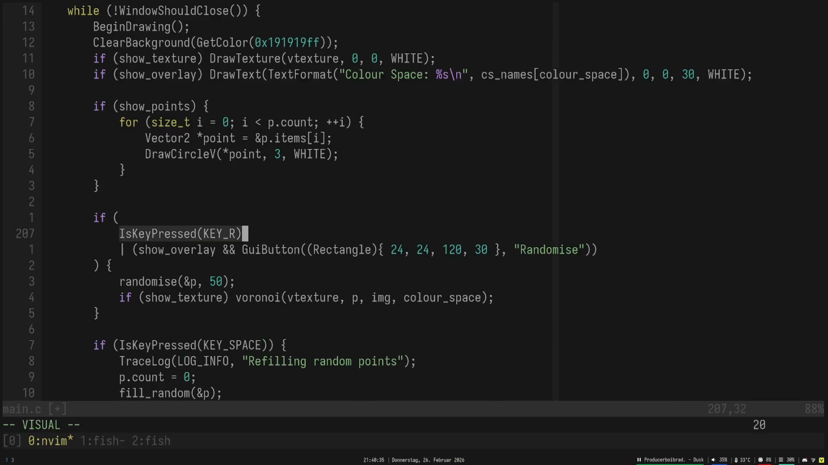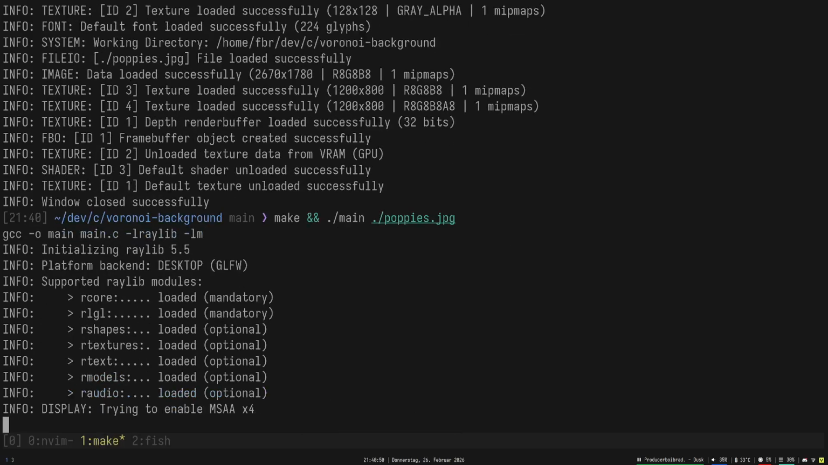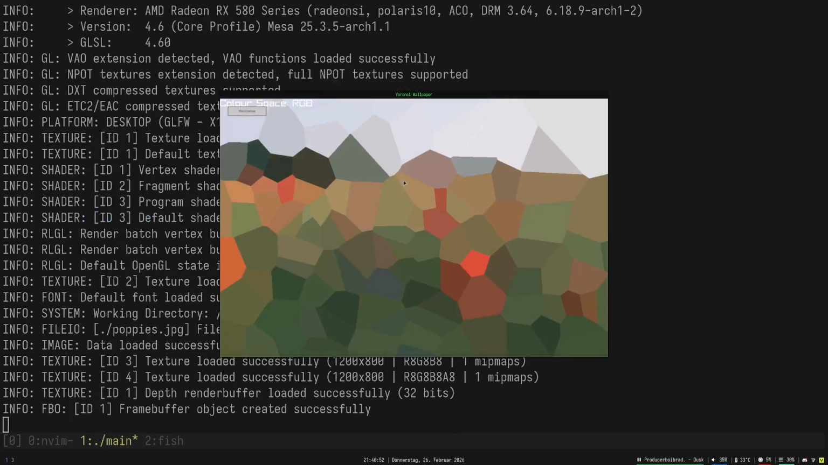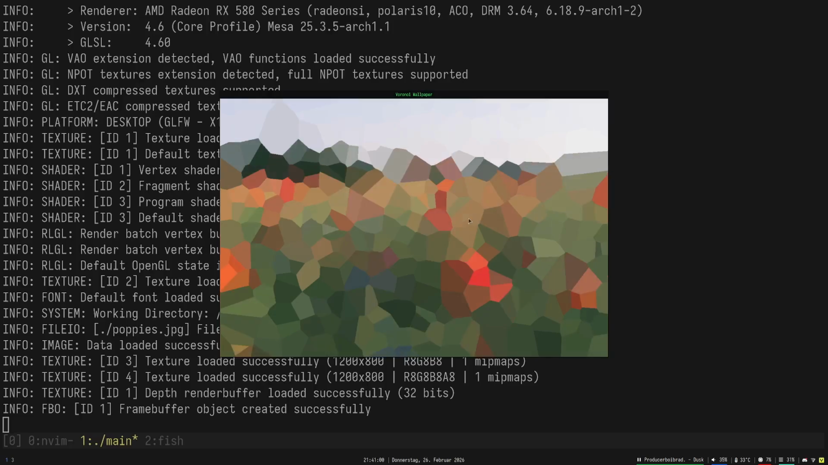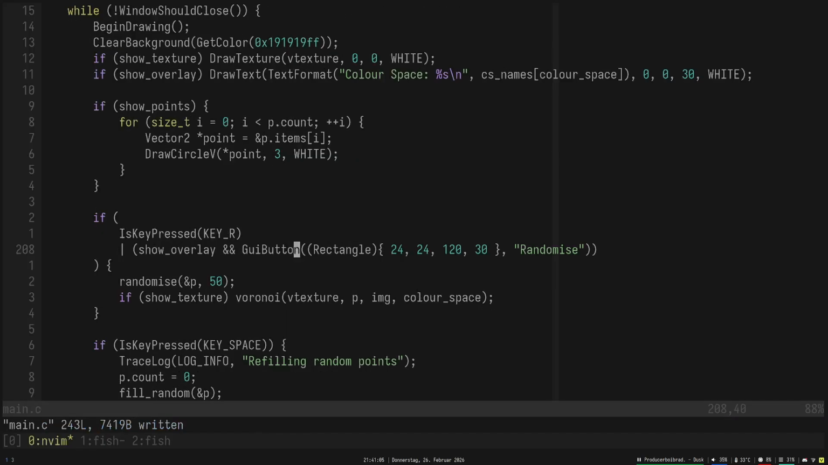Basically, this entire thing will run every frame, but this function right here, the GUI button, will only run if show overlay is true. So we can randomize. If we press R, nothing happens. We click the button, it'll randomize, but then we can turn off the UI and everything goes away, but we can still randomly generate points. So that's cool.